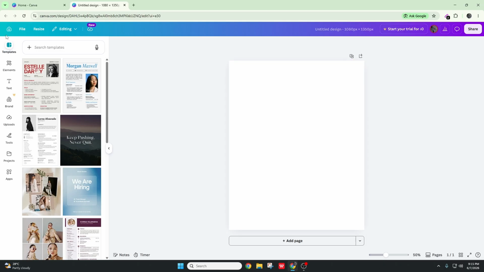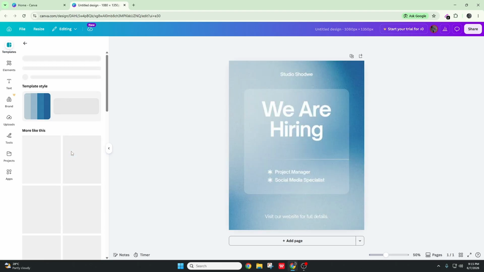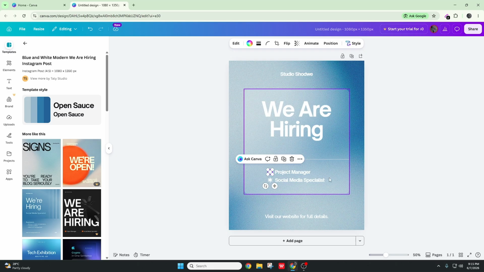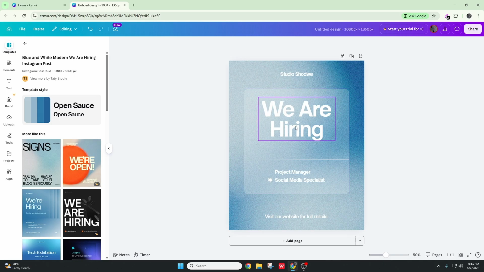Now here are a lot of options again. The first is templates again, which I've told you give you a lot of templates which you can just click, and then you have this template and you can mess around with the text and all these icons. You can also change these icons. You can remove them by just clicking and deleting, and you can change the text by just clicking the text.